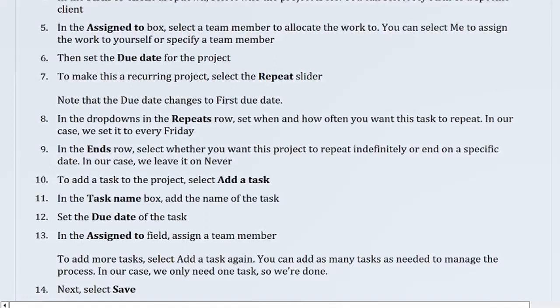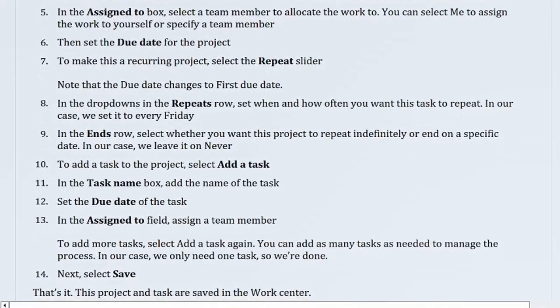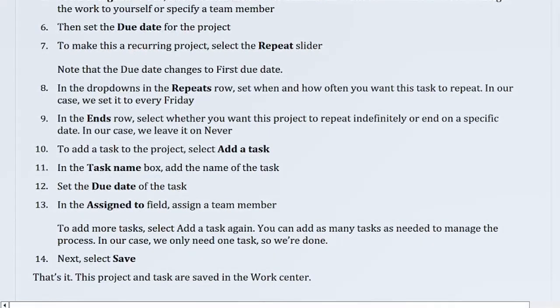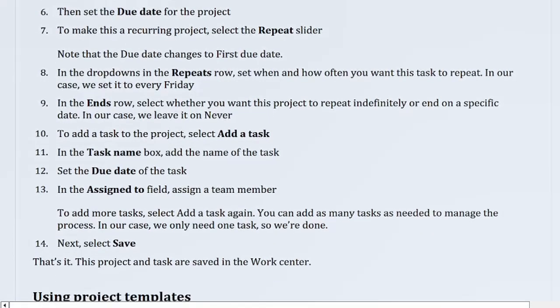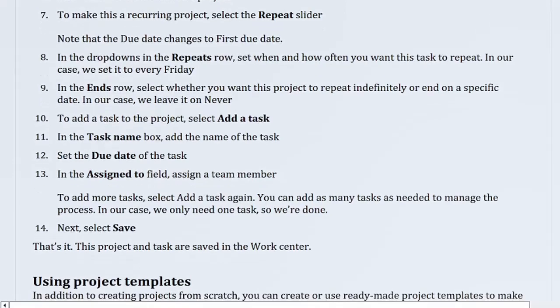To add a task to the project, select Add a Task. In the Task Name box, add the name of the task. Set the due date of the task. In the Assign to field, assign a team member. To add more tasks, select Add a Task again. You can add as many tasks as needed to manage the process. In our case, we only need one task, so we're done. Next, select Save. That's it. This project and task are saved in the Work Center.